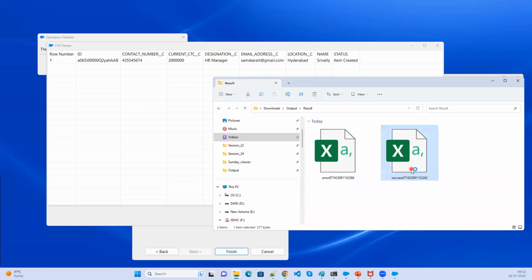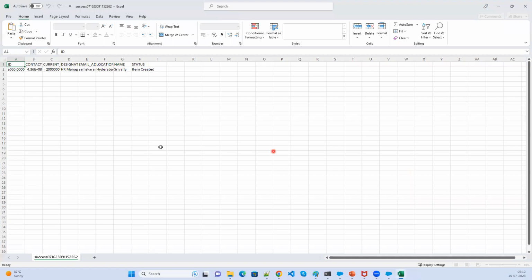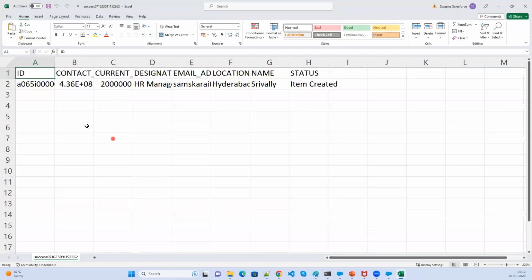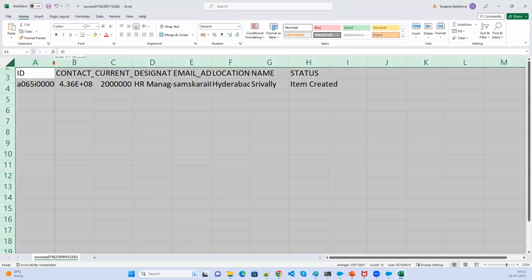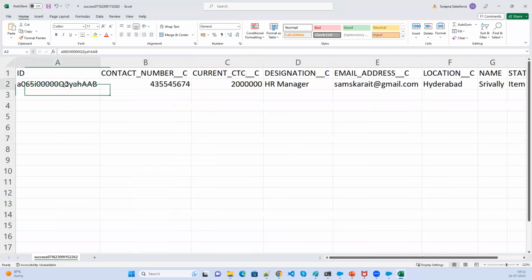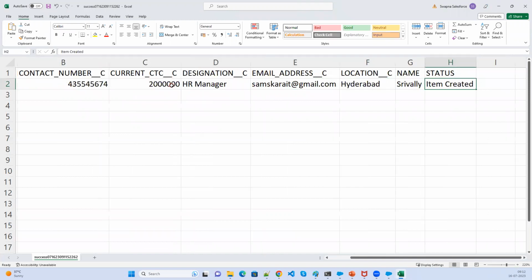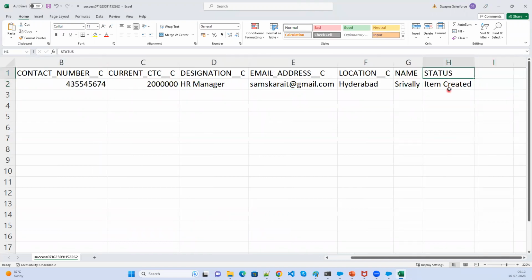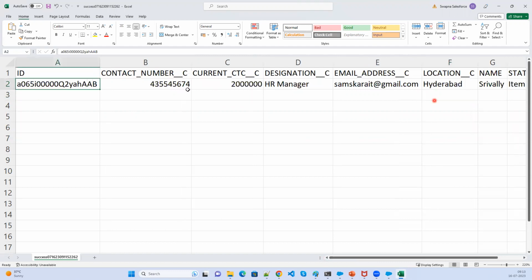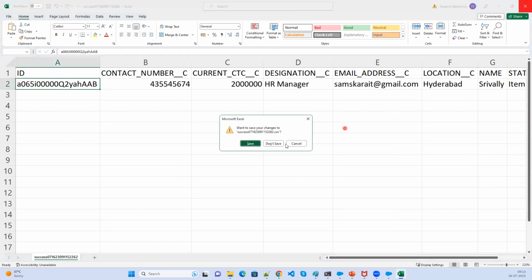Now this is the success file. Click on the success file. It is going to tell you the ID that it created, the contact number, current CTC, designation, email address, and finally the status says item is created. That means this record is created. Once it is created, it will update the ID in the success file.